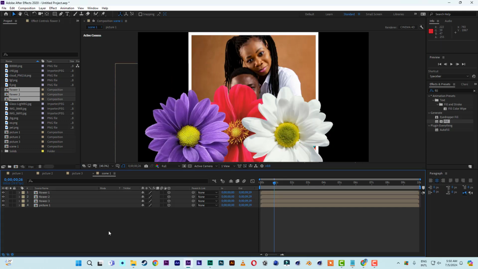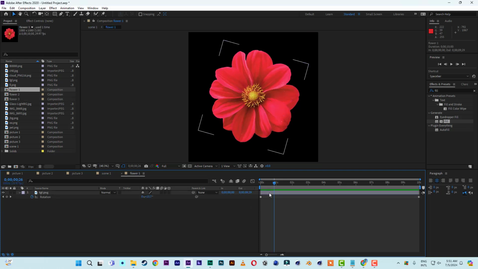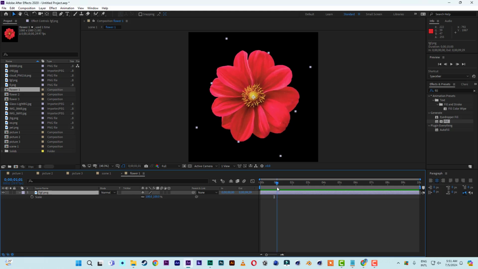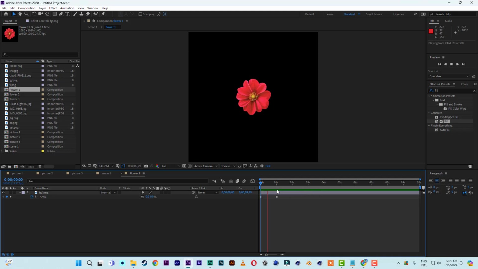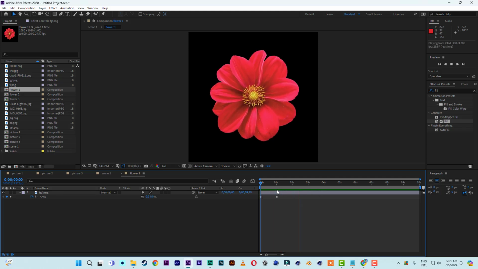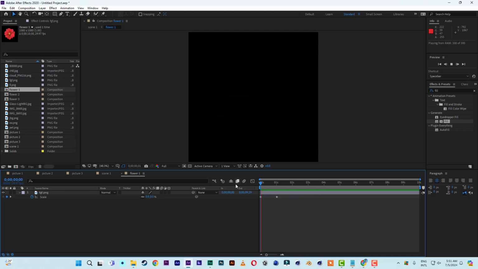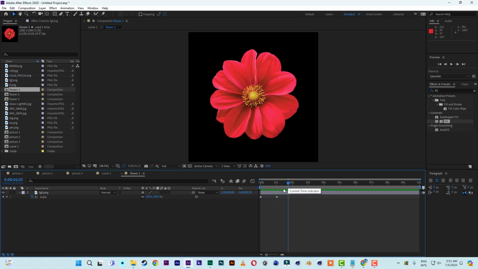Okay, there's one thing that I forgot to add. Let's come to flower 1. On it, hit S for scale. Then from 1 second, let's set an ending key. Then move the timeline backwards, then go 0 so that it will pop up slowly. You can decide to make it smoother, but let's leave it like this for now.